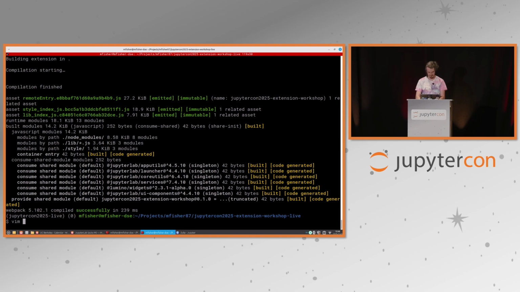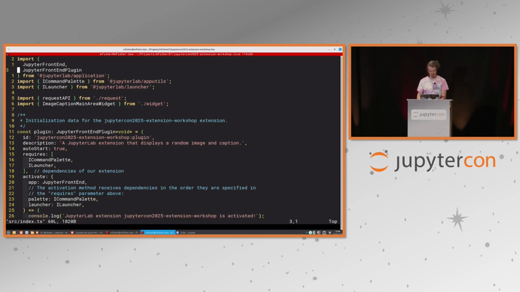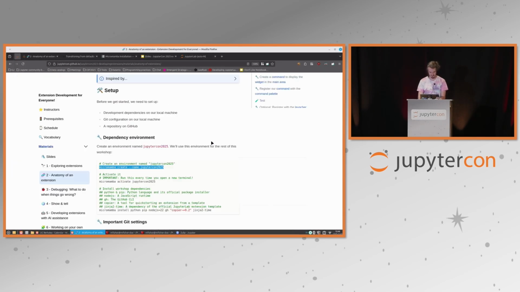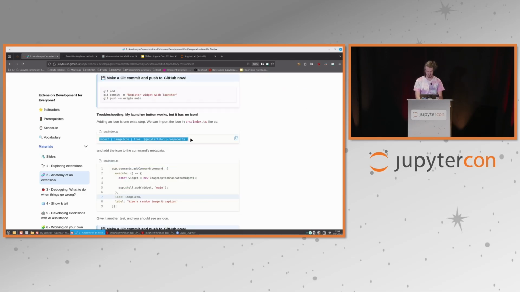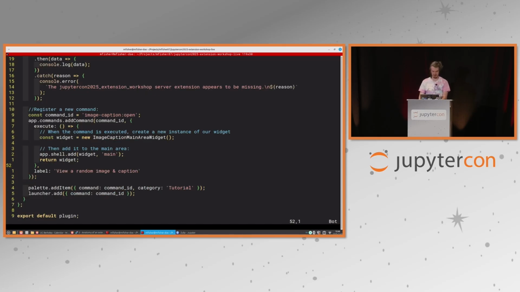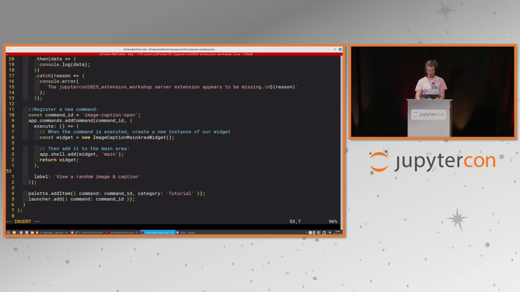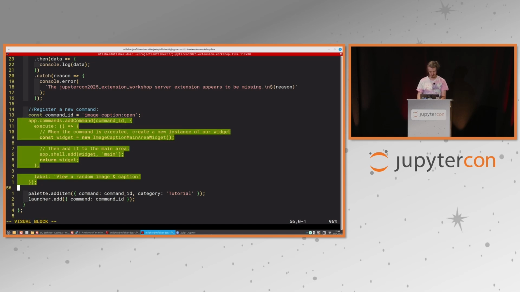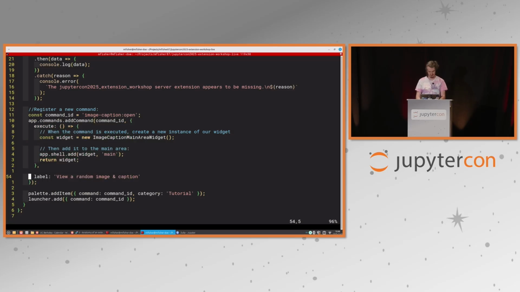We can go back to our code, and we can import an icon from JupyterLab UI components. So I'm just copying this line. Again, we're under this troubleshooting header here. Copying this line to import the icon. Now we've got our icon. And then we can add that icon to our command's metadata, right above where we're defining the label in the command. So we've got this object that contains a bunch of information about our command. One of the things is execute, the other thing is label.